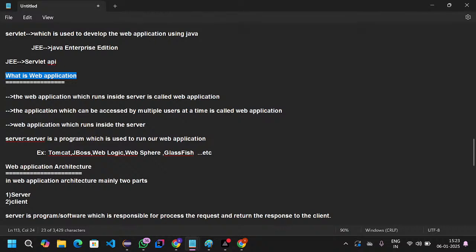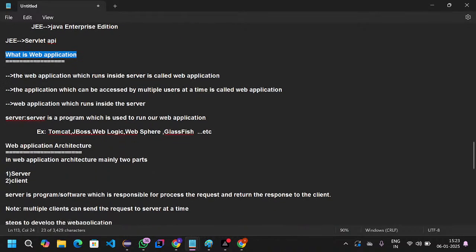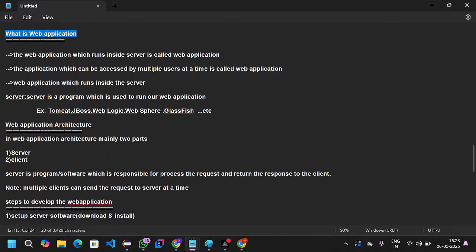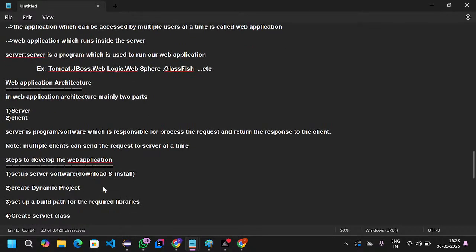Next, web application architecture. A web application has mainly two parts. One is the server and the second one is the client. Server is a program or software which is responsible for processing the request and returning the response to the client. Multiple clients can send requests to the server at a time.